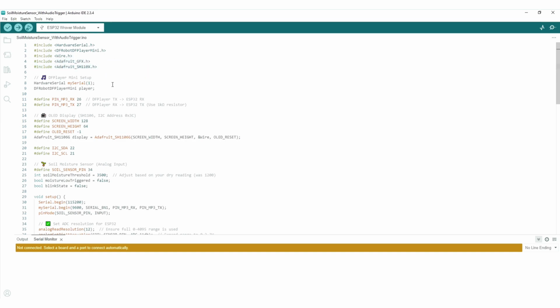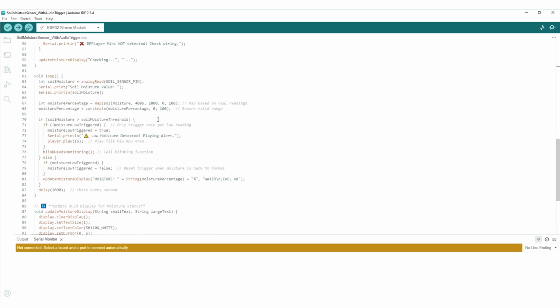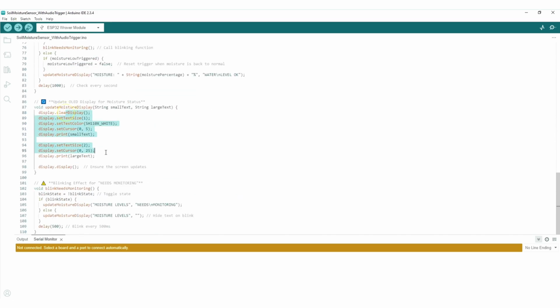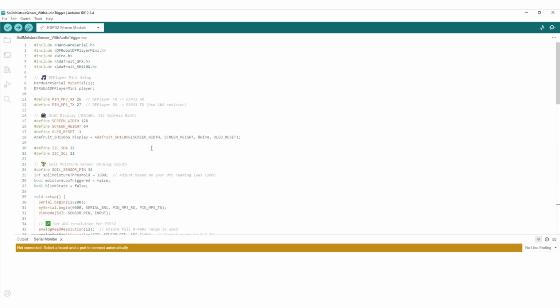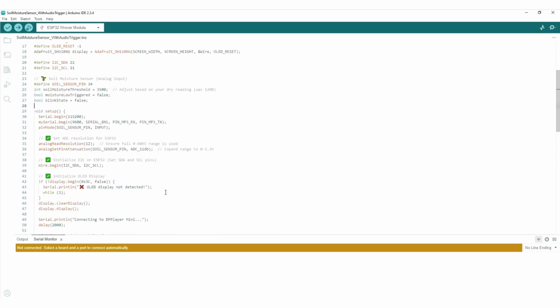OLED display. Next, the DFPlayer Mini is initialized for MP3 playback using UART. RX connects to GPIO 26 and TX to GPIO 27 with a 1 kilo ohm resistor to prevent voltage mismatch. The OLED screen displays real-time soil moisture readings using I2C on GPIO 22 and 21. The soil moisture sensor connected to GPIO 34 provides analog readings. If moisture drops below 3,500, an alert is triggered.